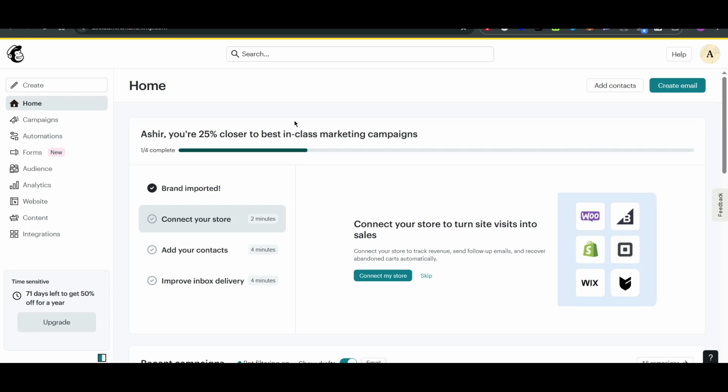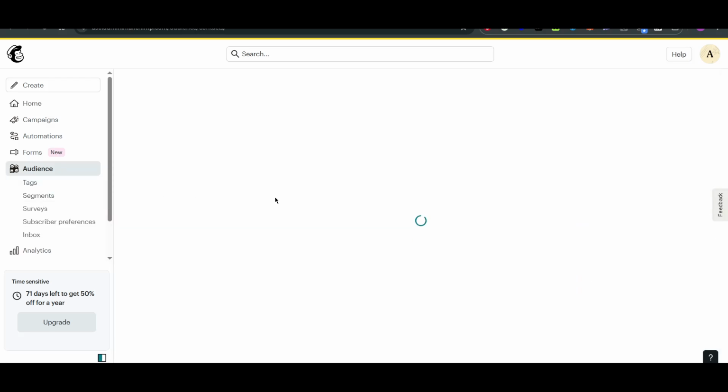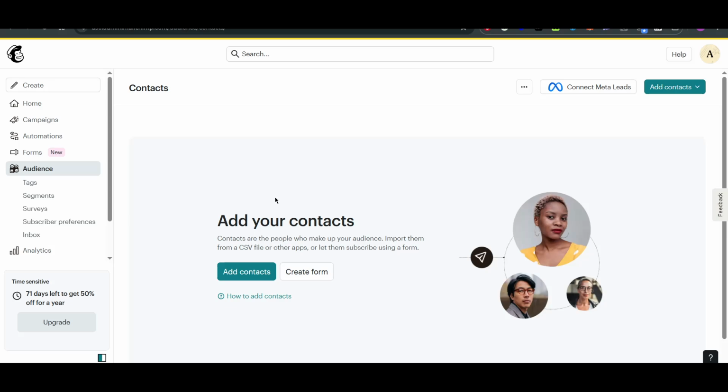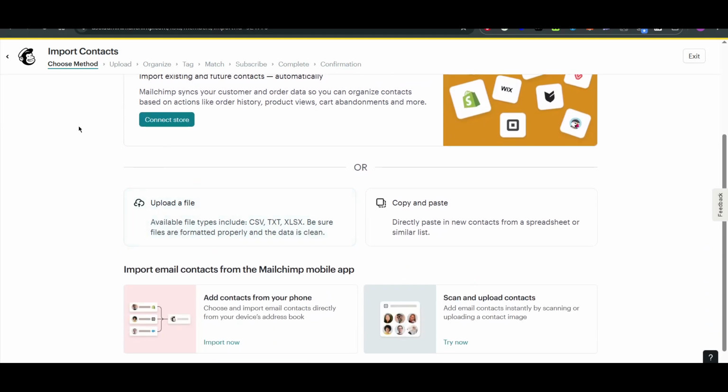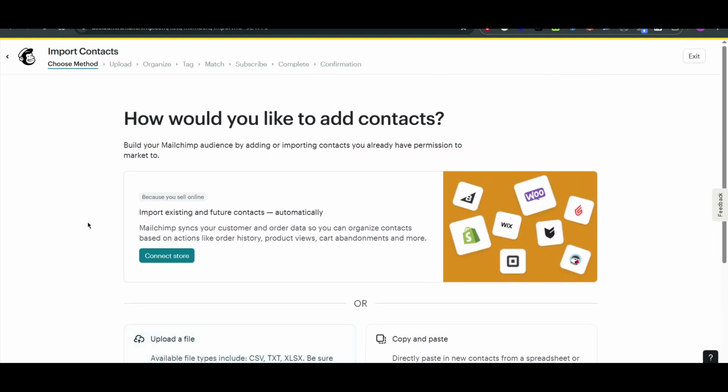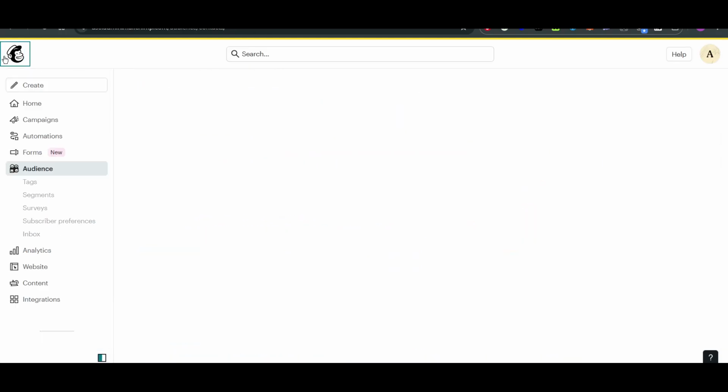Click on that link, and you will be redirected to the Mailchimp dashboard. On the left-hand side, there will be an audience option. So here on this button, you will see the complete audience list. If you don't have the audience, then you can add the contact list using your CSV file, or you can add a contact personally over here. Either way, you can upload a file or you can add it through your stores.